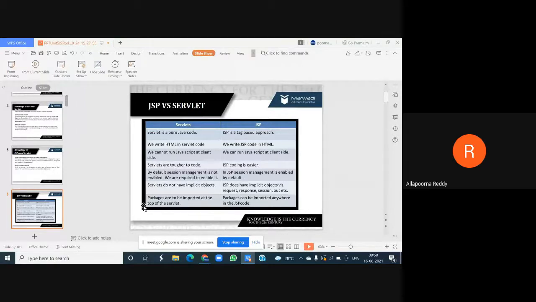We can write HTML code in servlet. In JSP, we write the code in HTML. Try to observe the difference here. And we are mixing up the things. And we can't run JavaScript at client side in servlets, but we can run our JavaScript at client side in JSP. And as I told, servlets are a bit tougher to code because everything is pure Java code.